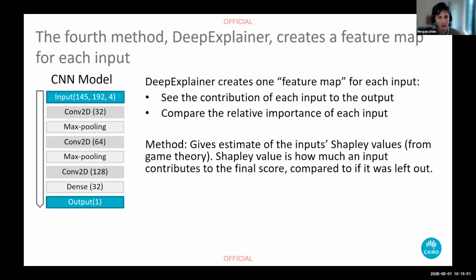So the 4th method we looked at, which is Deep Explainer, takes the inputs, looks at how important they are to the output by estimating the SHAP values of each individual pixel that's fed into the CNN model. So you might have heard of these before. They've become quite popular with visualizations with XGBoost model, and it's a built-in method for visualizing some of the results for that.